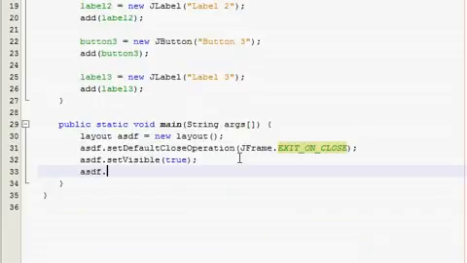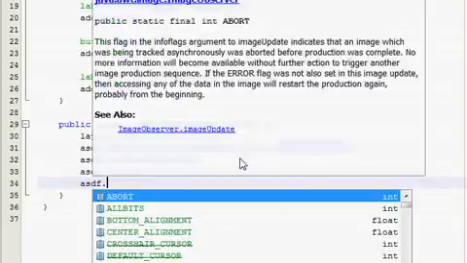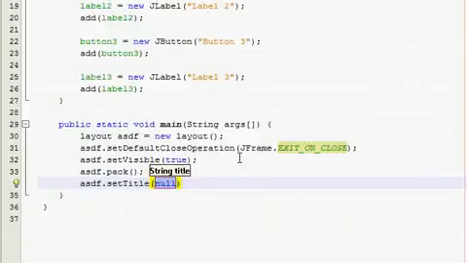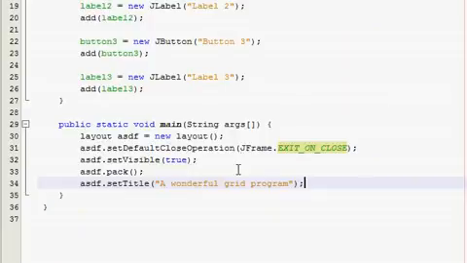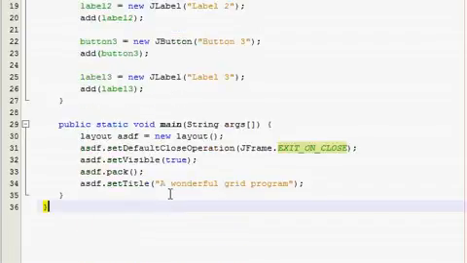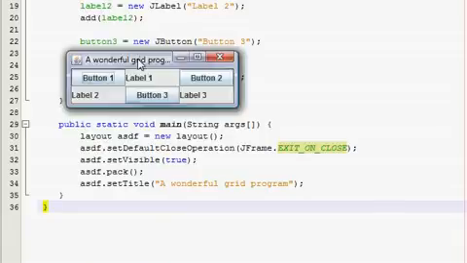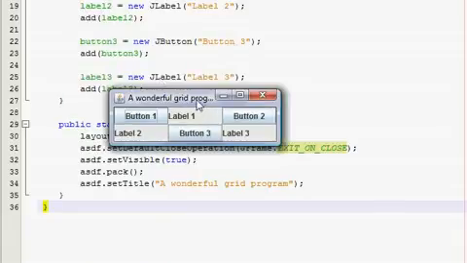And then I think I'm going to pack it. And then we want a title, and we're going to call it a wonderful grid program. There. Clean that up, and looks like it's ready to run. There it is. A wonderful grid program.